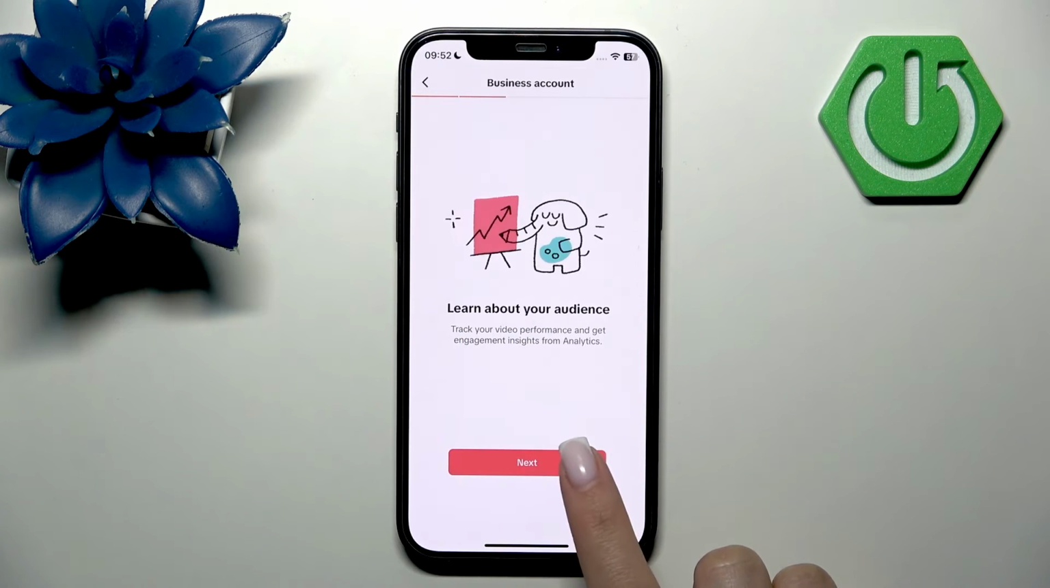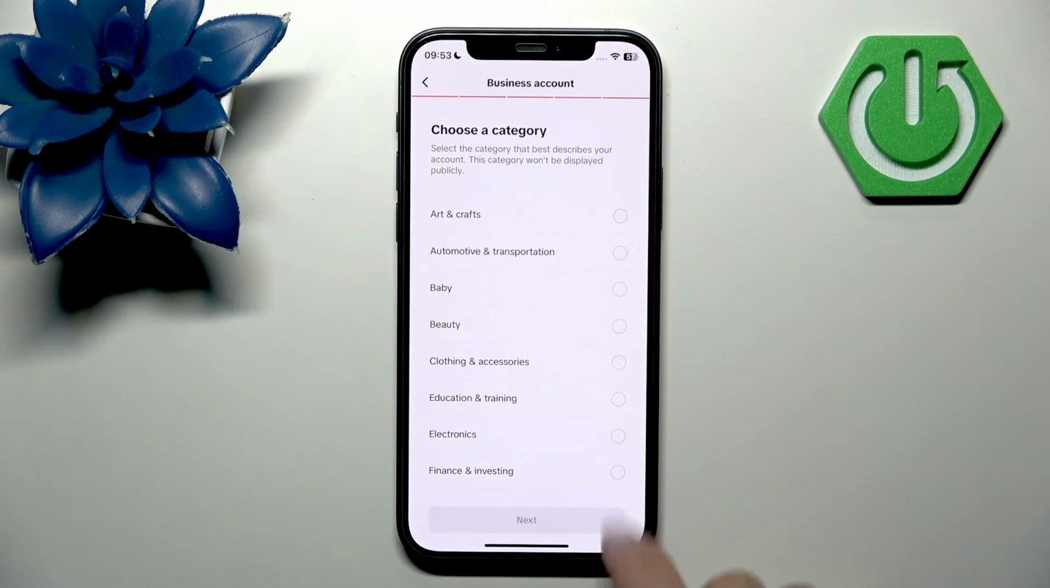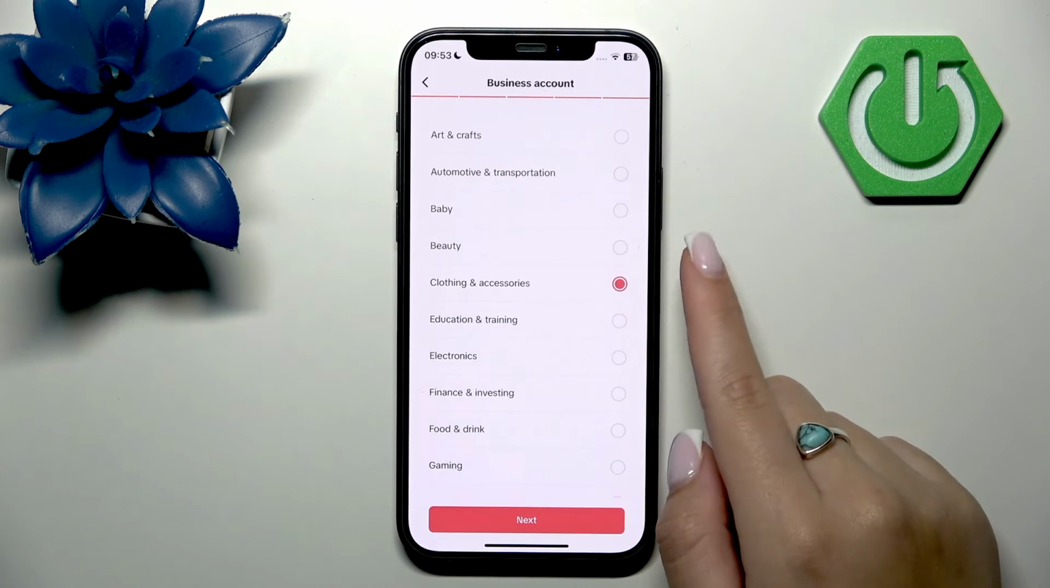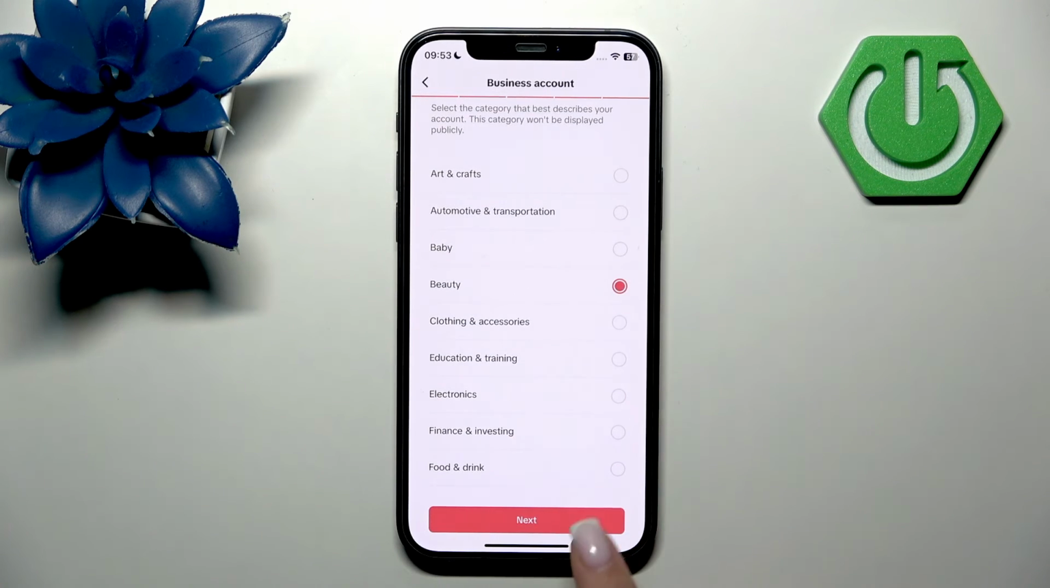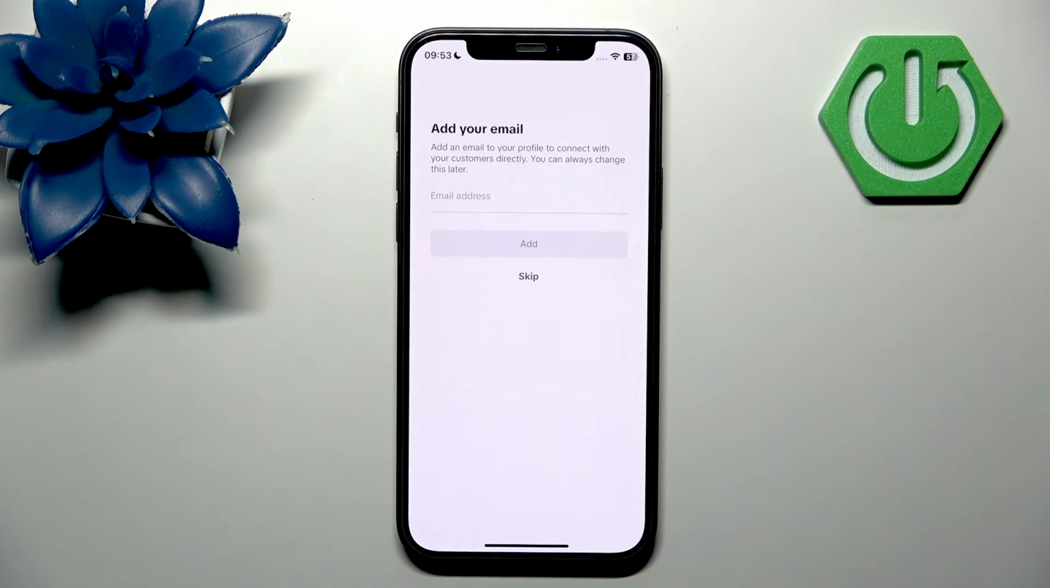Tap next button, next, and now I should choose the category that best describes my account, and this category will not be displayed publicly. And I need to note that here you can choose only one category, so you see that I cannot choose several. So for example, this one, tap next.